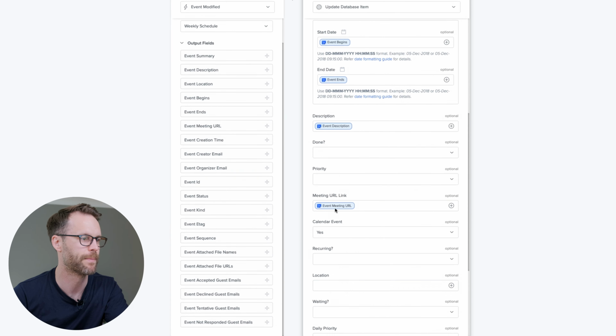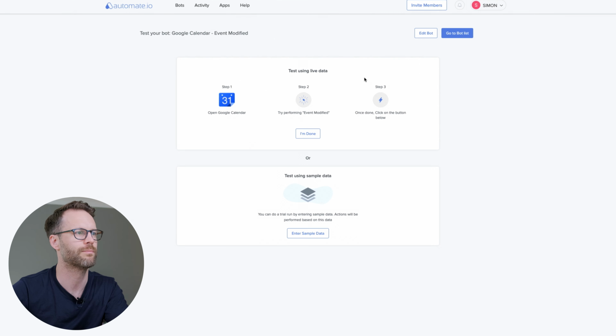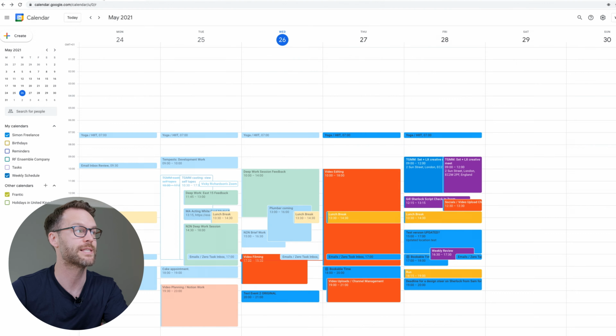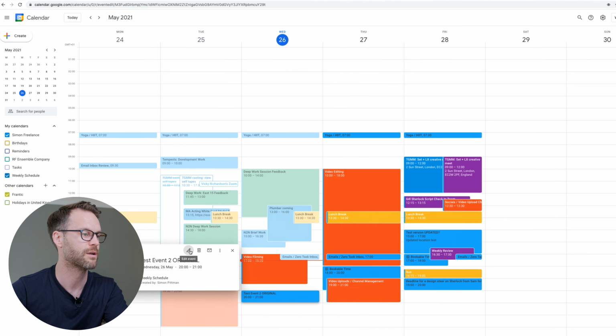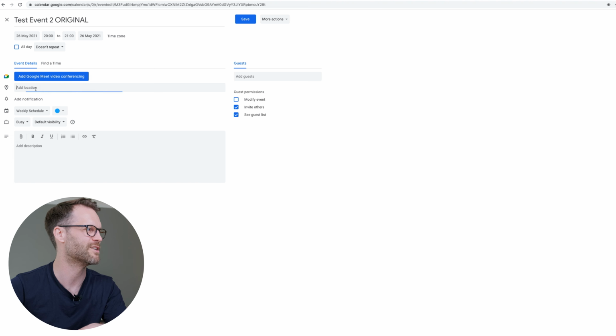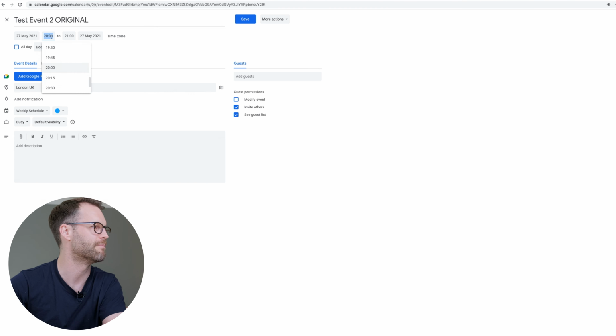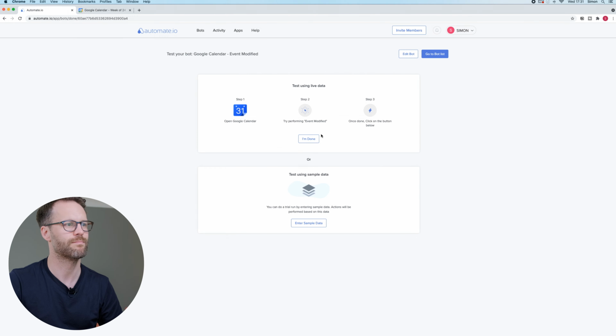Calendar event, yeah. Save it, turn the bot on. Now we're going to test it. Now to test it, all we want to do really is go into test event original. Now of course, it doesn't update the original, but what we can do is add a location and let's change the time. Automate IO, check it again.